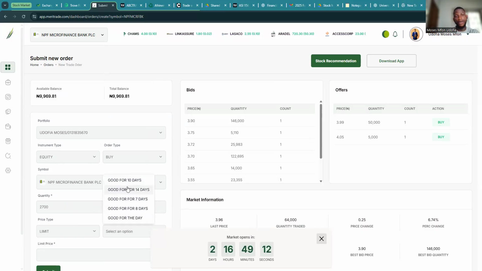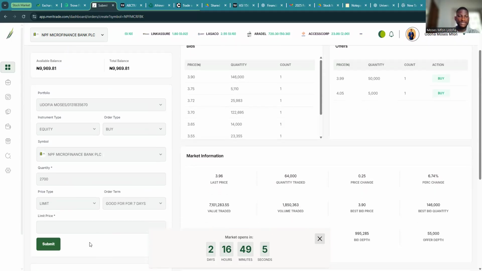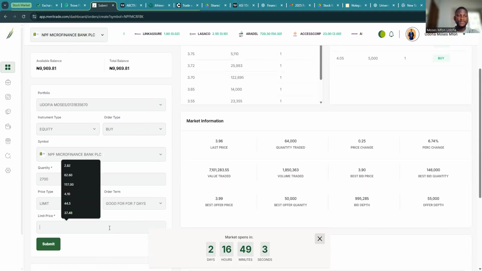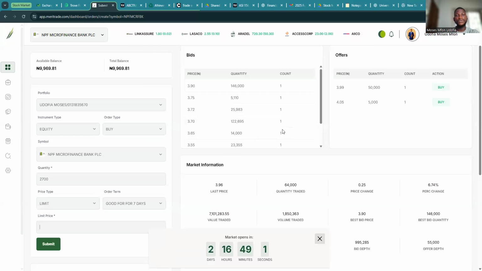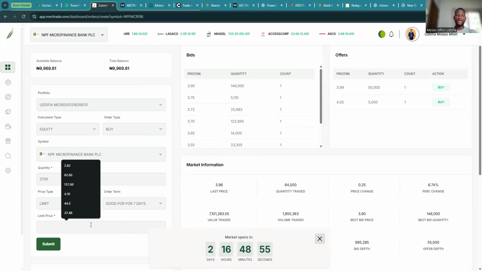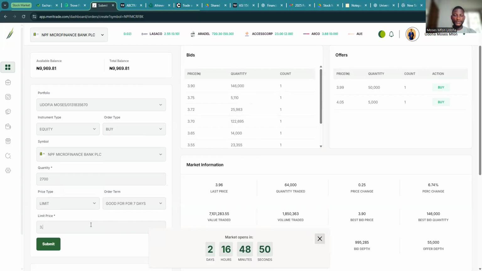My order, I want to hold this order for 10 days. No, 10 days is too much. So let me say 7 days. I want to hold this order for 7 days. Now I come here to the limit price, the limit at which I want to buy this trade. After I've done my entire technical analysis, I want to buy this stock at 3 naira 80 kobo. So I submit my order.